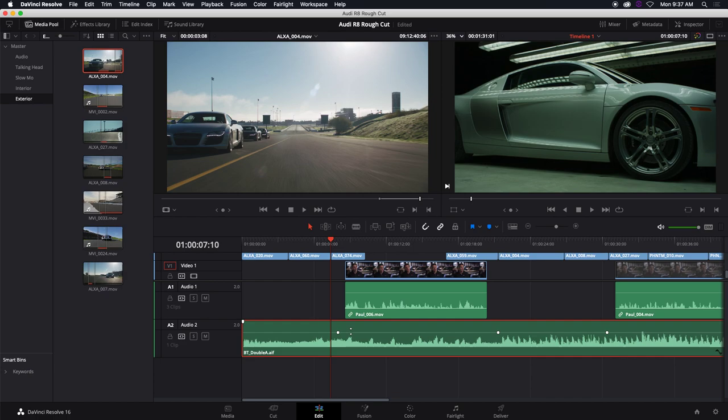It can't be abrupt. So I'm going to click here, 2 more, and then I can lower the volume of the music.